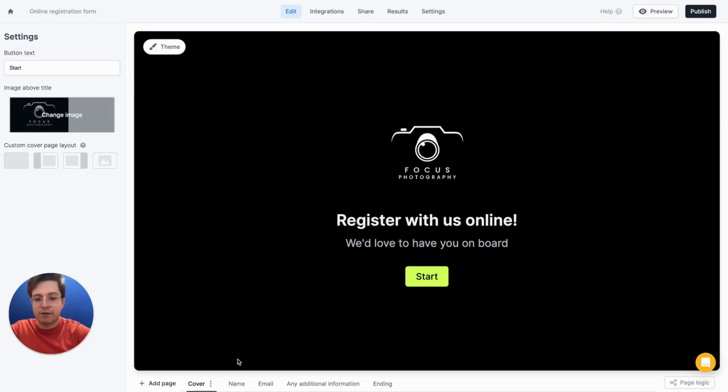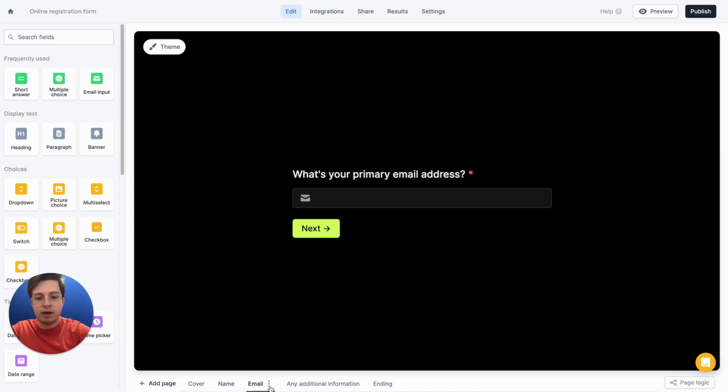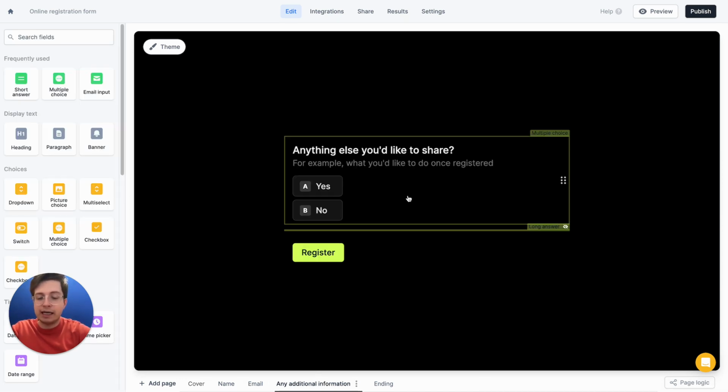Here we could see we already have a bunch of different pages to our form. We have our cover page. Here we're collecting their name, their email, and any additional information they'd like to share with us.